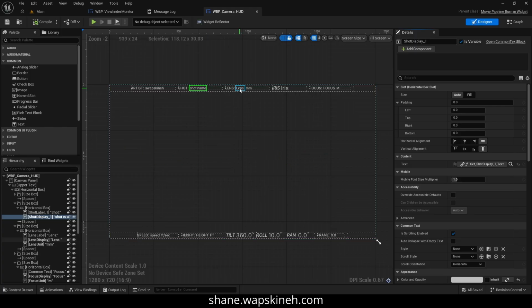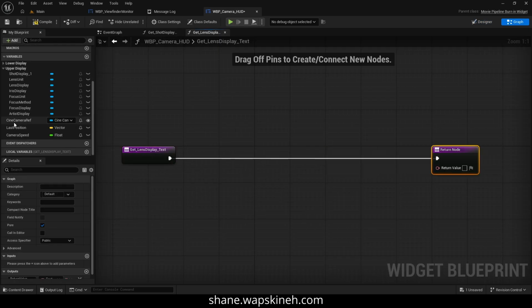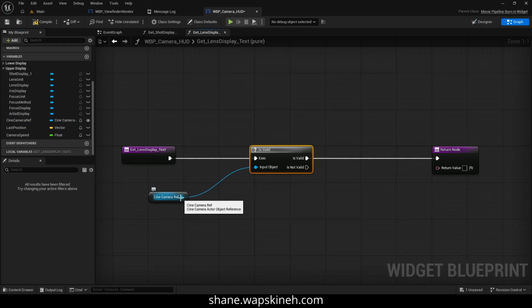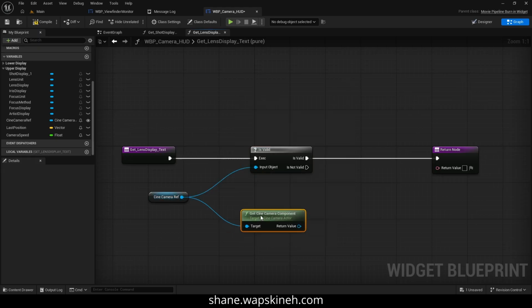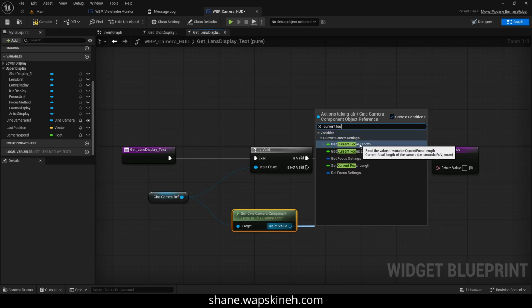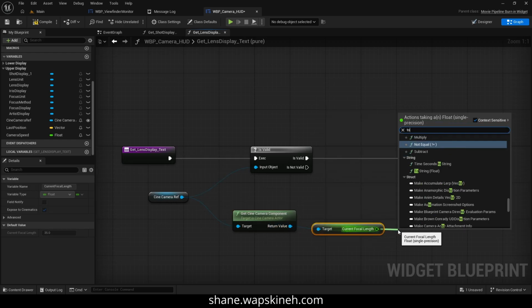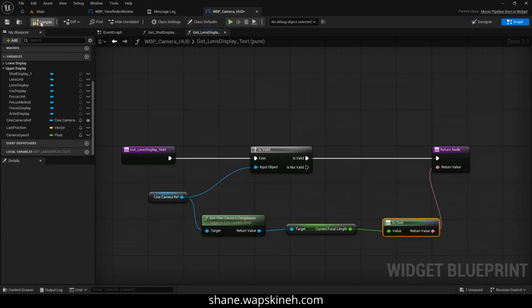Then we'll do the same thing for the lens. Come over here to the lens display and click this little chain link and create a binding, and we'll do the same thing. Click drag our camera out, we'll add an is valid, we'll plug in our camera, and this time we're going to get the lens data. So we'll get any camera component, because our lens is a component of our camera, and then from this return value we'll drag a pin and we'll get current focal length, since this is our lens, and then we'll take our current focal length, we'll print it out to a to text, and then we'll plug that in to our lens data field, and then we can compile and save.